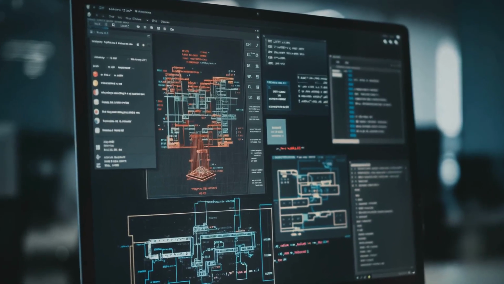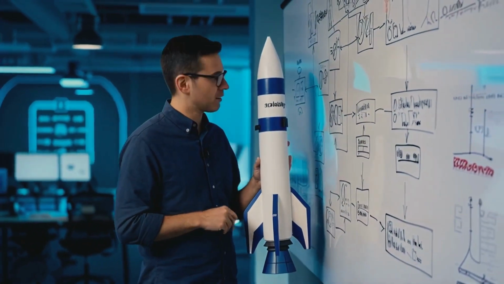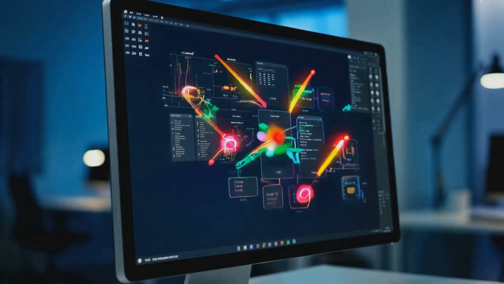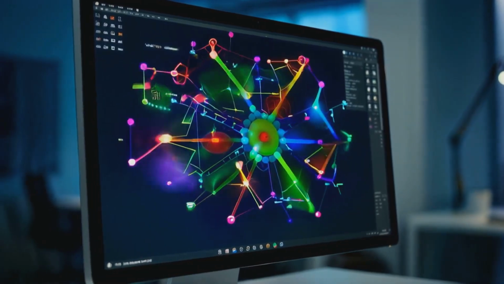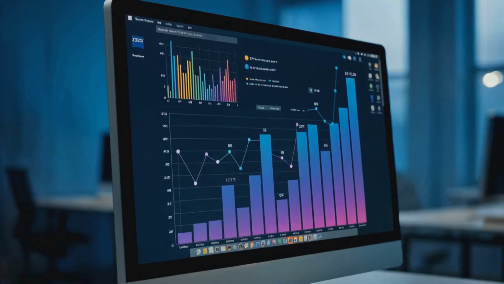So, let's talk about something crucial in the design phase: scalability. When we're designing software, we're not just thinking about what it needs to do now, but what it might need to do in the future. It's like designing a rocket that can be easily upgraded for future missions. We gotta plan for growth, guys.